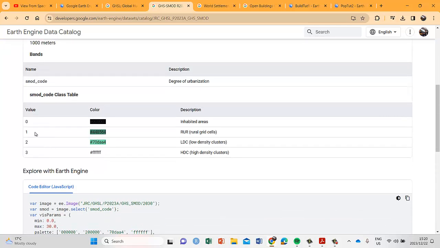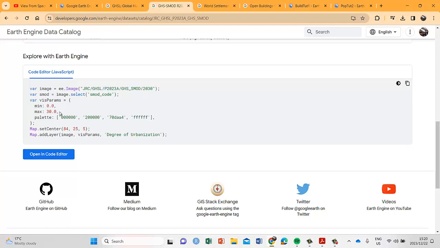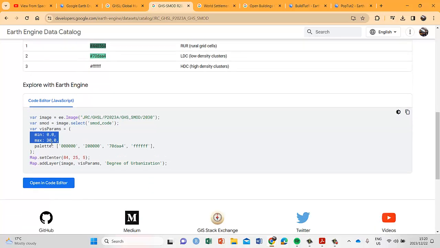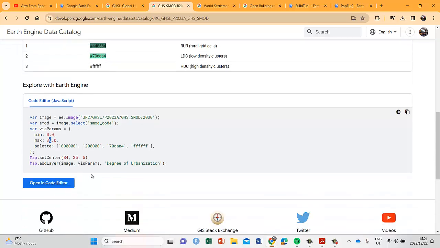And then 0, 1, 2, and 3 gives you uninhabited areas, rural grids, low density clusters, and high density clusters. So that's what that 0 to 3 means. You'll see there is the min and the max value, which is 0 to 3. They just added an extra 0 there. I think that's maybe a mistake. That should be just 3. And there's a color palette for that scheme. You'll see there's 1, 2, 3, 4, 1, 2, 3, 4, so that must be a mistake. And it's the degree of urbanization.